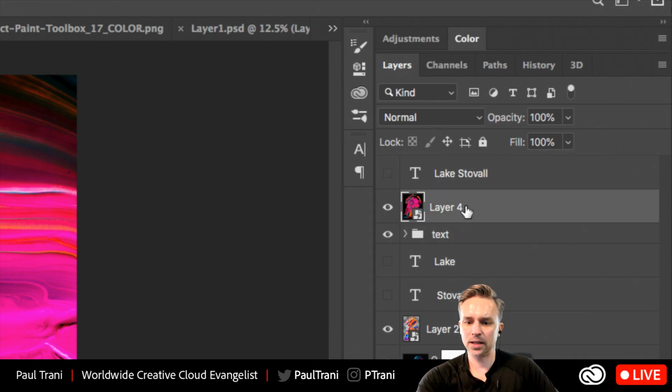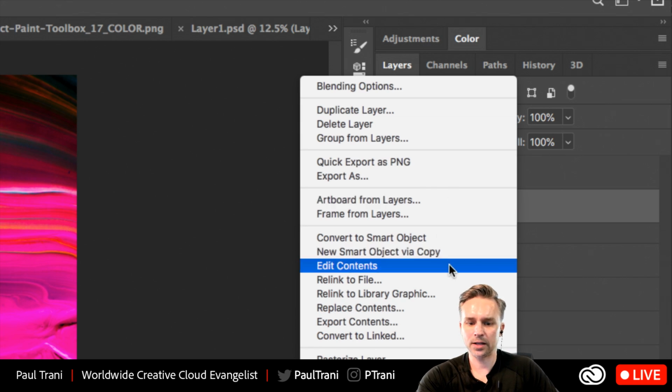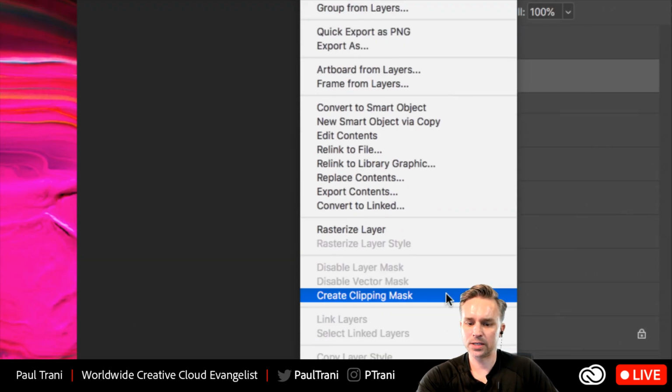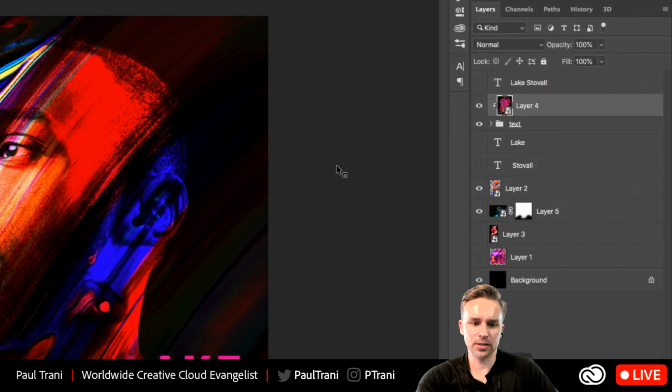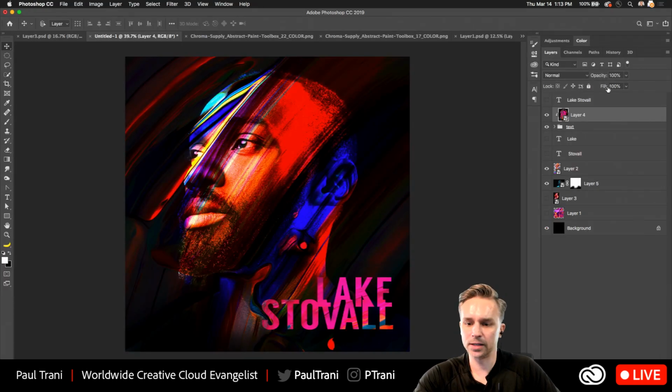I can make this a clipping mask. So basically I want to put this texture inside of that text. I usually hold down the Option key. You can also right click and you can see it's right over here, Create Clipping Mask. Okay, so what does it do? Notice how it fills it right in there like that.